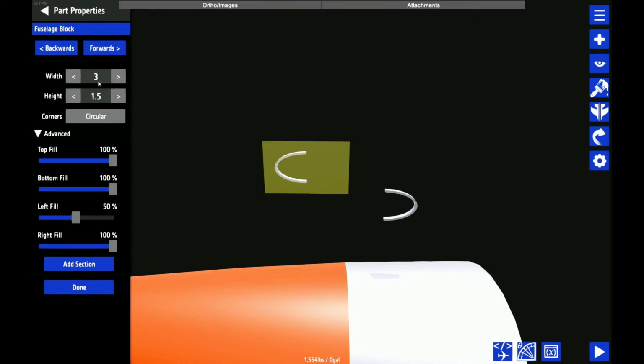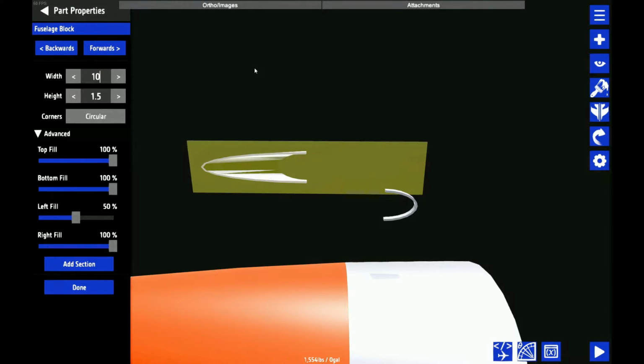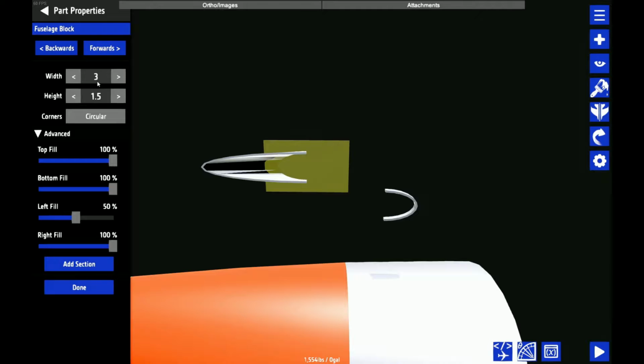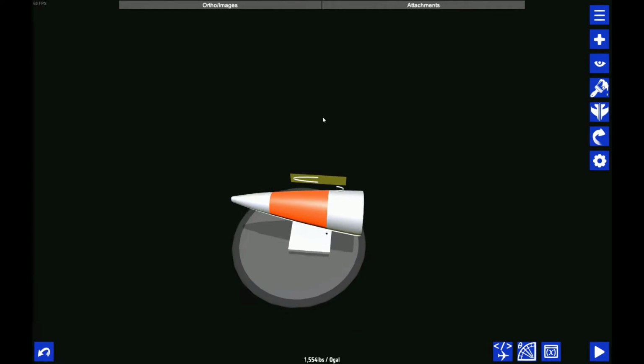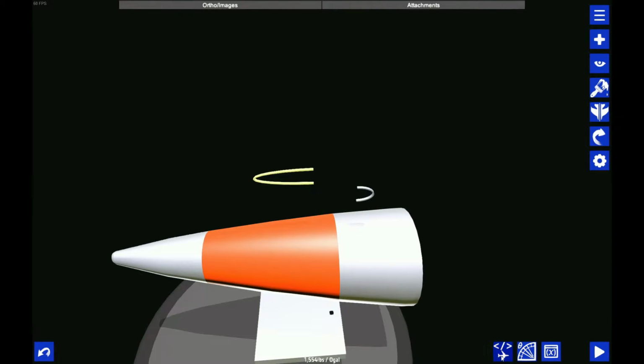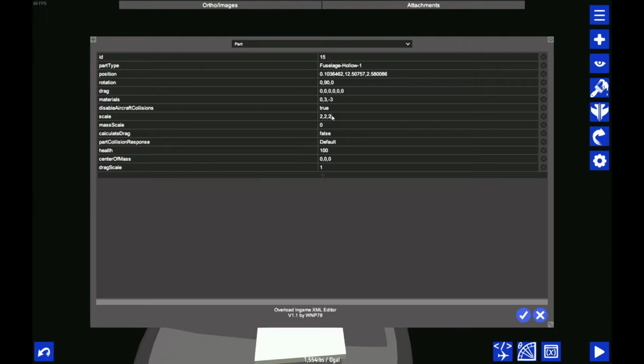Now what I'm going to do is I'm going to leave the height at 1.5, but I'm going to make the width something like 10. Which looks like that. Now, this is why I scaled them up. I'm just going to scale this up to 2.222.